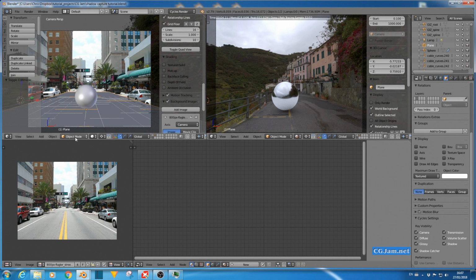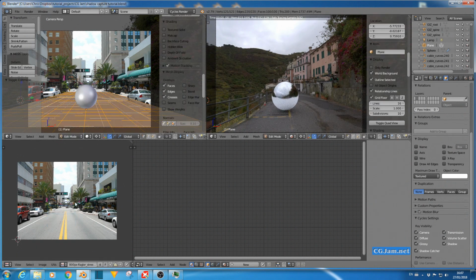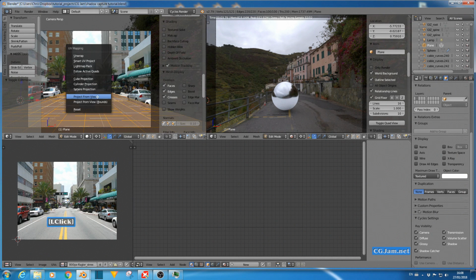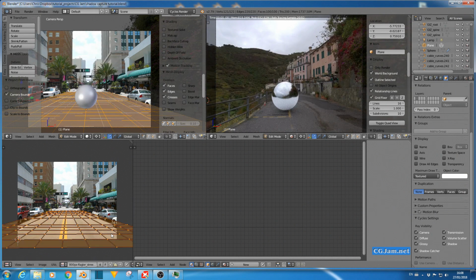So first thing we need to do is go to our plane, switch it into edit mode, and now if we make sure that we have the correct image in our UV image editor, and then we can go into our 3D window, press U, and then we choose project from view, and there we go. Now we have the plane projected into our scene, and it should fit exactly as if it was looking through the camera.